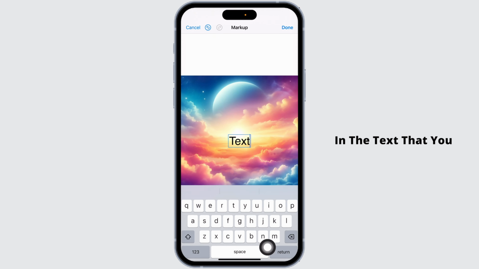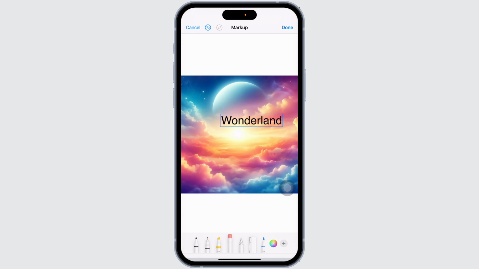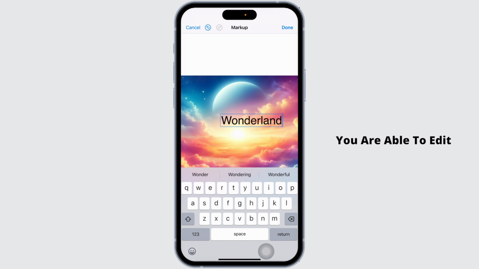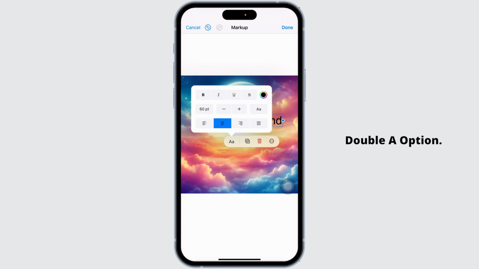Now, go ahead and type in the text that you want to add to this picture. Now, click on the text. You are able to edit this text. Click on this AA option.